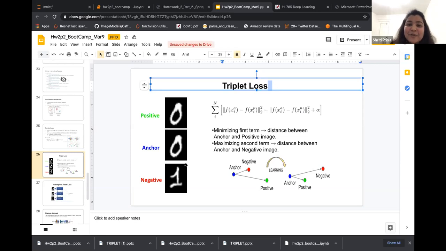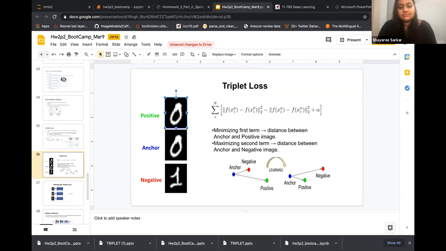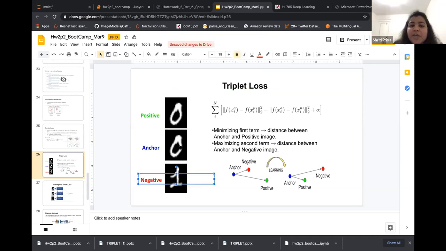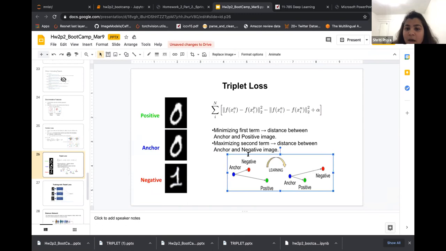inter-class differences, for any unseen examples you select a positive image, a negative image, and an anchor image. Your anchor image would be the same class as your positive image, and the negative image would be completely different from that positive image. In your learning, you try to minimize the difference between your anchor and the positive, and you try to maximize the distance between your anchor and the negative.